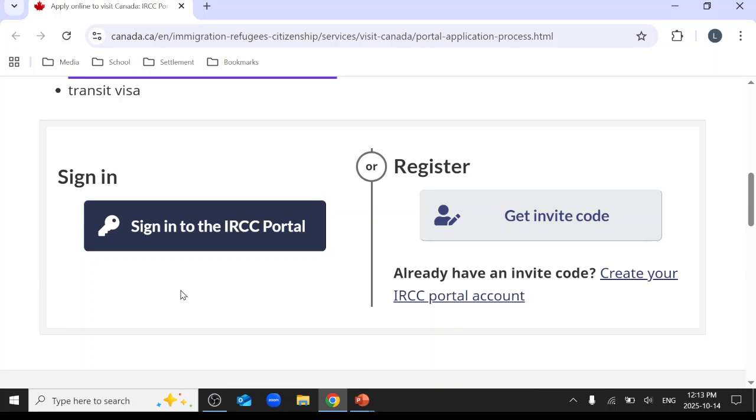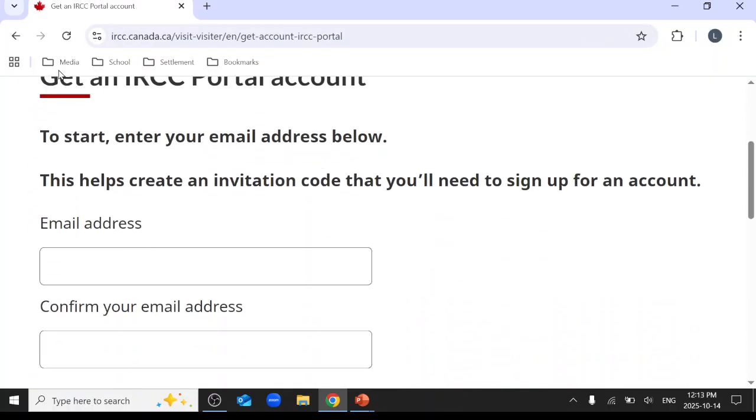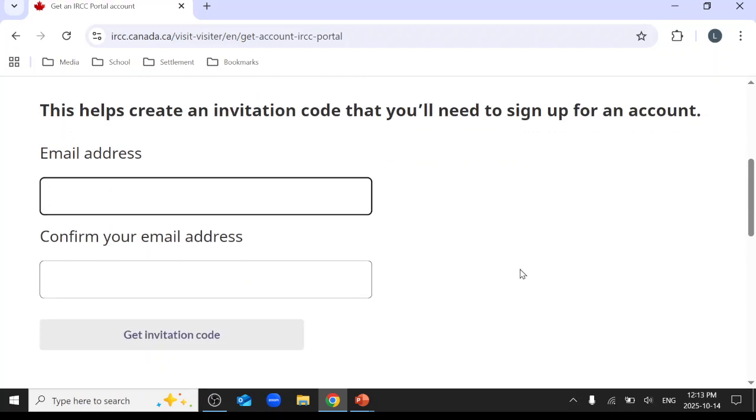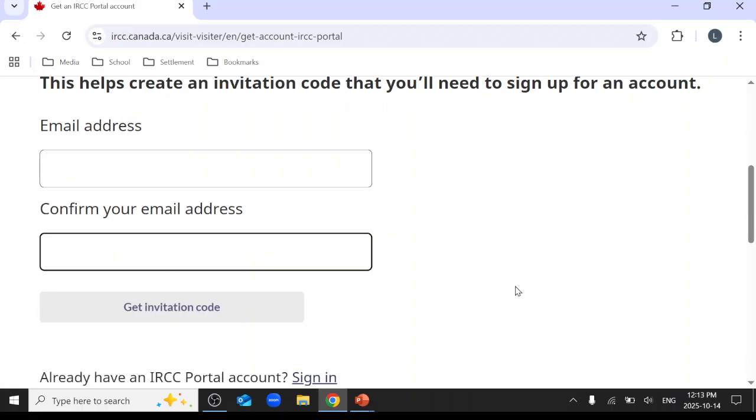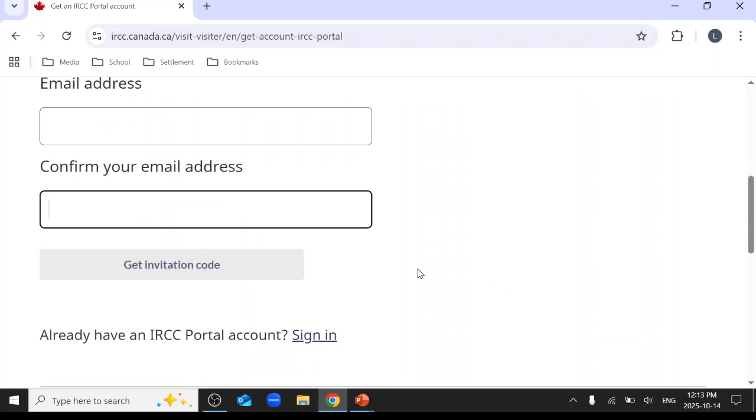For this application, you need to register and sign in. You need to click get an invite code first. Here, to start, enter your email address below. This will help create an invitation code that you need to sign up for an account. So you need to get the invitation code first, then you can sign up for an account. You give them the email address, confirm the email address, and click get invitation code.